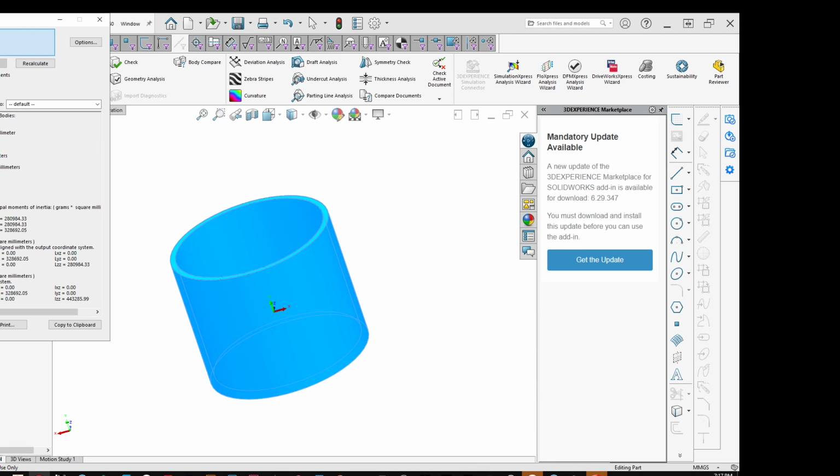But the mass properties is 138.66 grams. If you know what the going rate for ABS plastic is per gram or per pound, that's how you figure out how much your part is going to cost in plastic. I think it's always good for designers to know that.